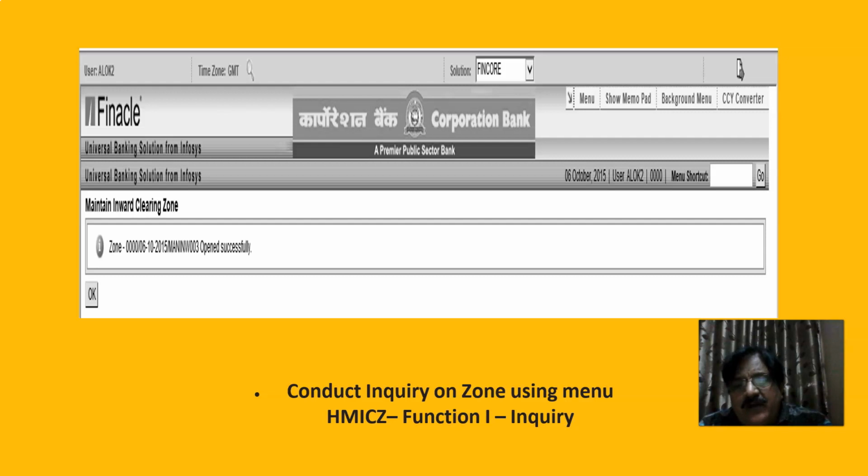Now in the next video I'll show you how you can inquire in this. After the zone has been opened, you can only inquire, suspend the zone, or close the zone, right? So first we discussed opening the zone, then I'll show you how to enter the instruments in the next video I'll be sharing on this.